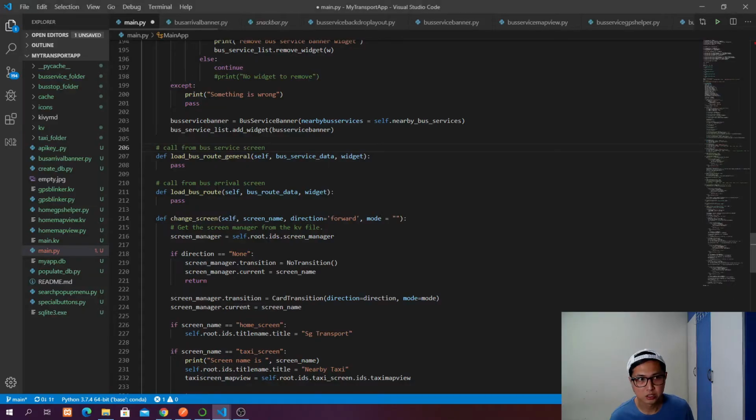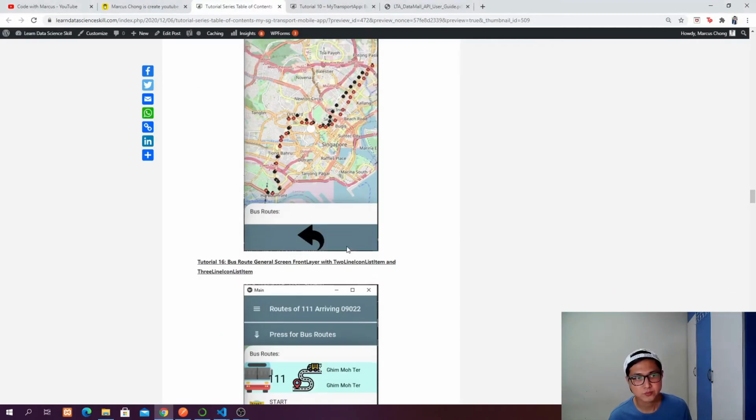Therefore, I'm going to name it load_bus_route_general. So load_bus_route_general is coming from the bus service screen, and load_bus_route is coming from the bus arrival screen.